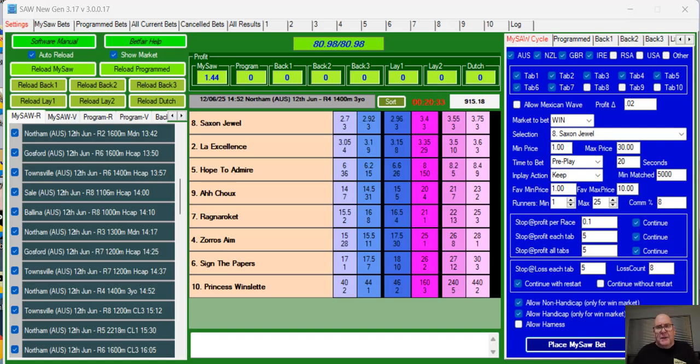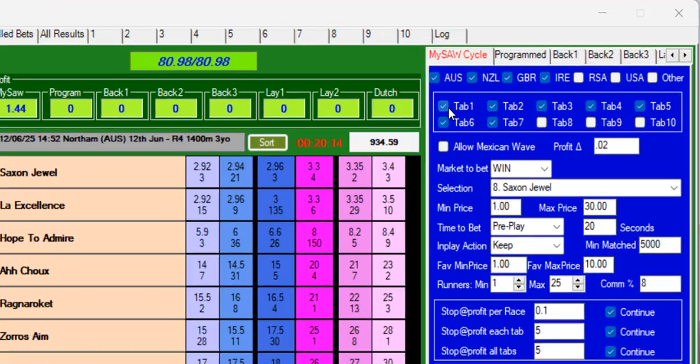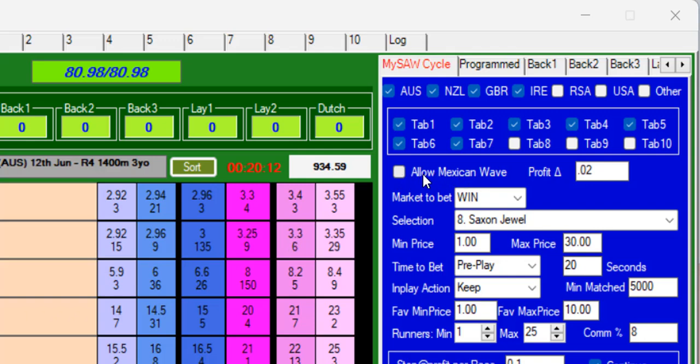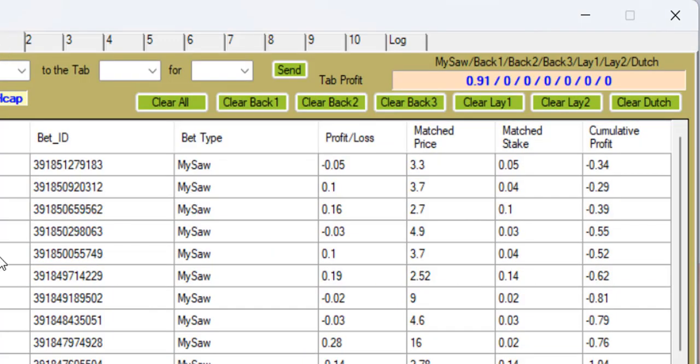So this is a completely independent tab on the Saw New Gen, and it's over here on the right hand side, My Saw Cycle. Now you've got all the countries you can choose where you want to bet, and we have the staking tabs. Now, if we don't have the Mexican wave ticked, all bets, if tab one is available, that's where they'll be placed. So tab one is, you can see here, all the bets that have been placed today in tab one. And it's made 91 cents today.